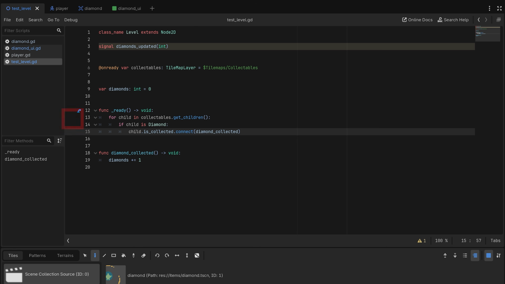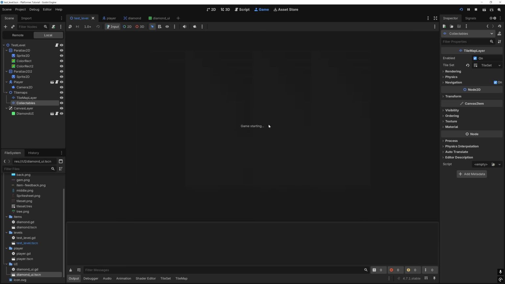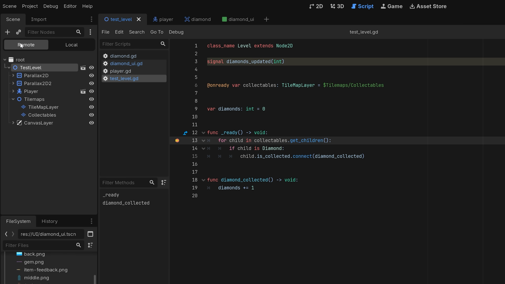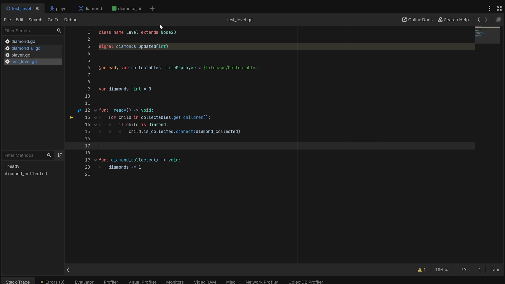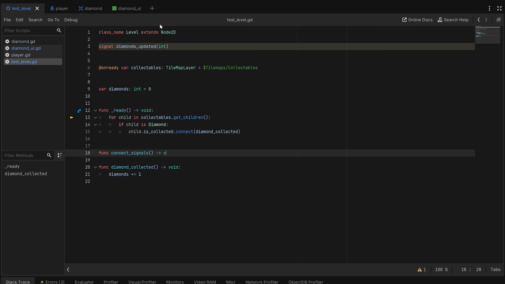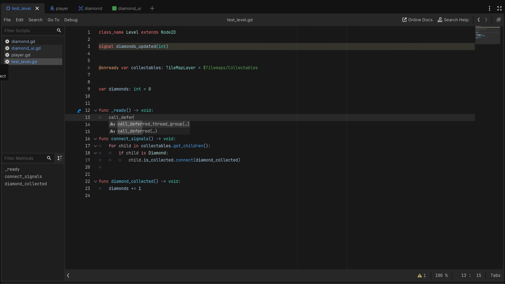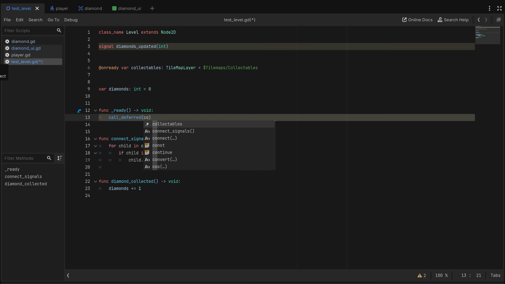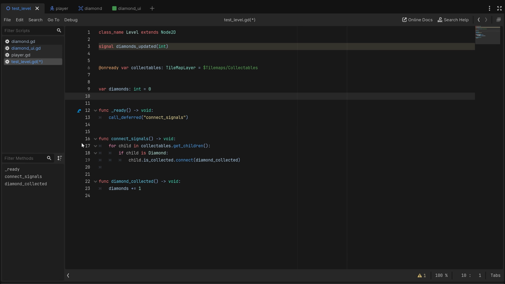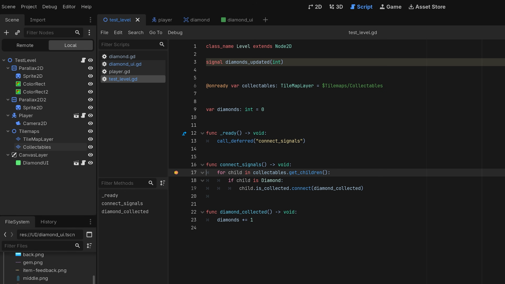However, if we set a breakpoint here in the ready method and click on the remote tab when the game stops at our breakpoint, we can see that when we add objects using the TileMap, these won't actually be ready when the level's ready method is called. This is just how the TileMap system works. Instead, we can create a new method that connects the signals and call this deferred from the ready method. Deferred calls are mainly called at the end of process and physics frames, at which point the diamonds should be ready.